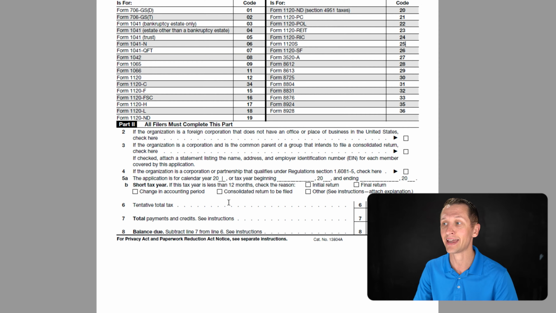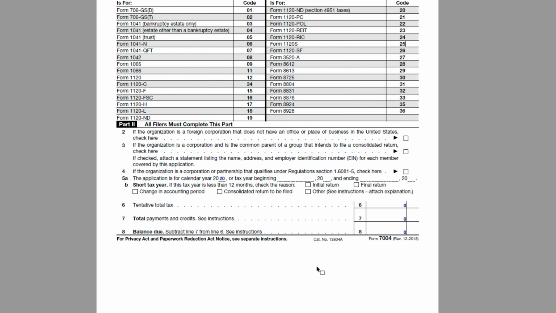This is a normal filing for most people on an annual basis. So the application is for calendar year 2020. That's your taxes for 2020, so we're going to put that in there. And then we are going to put in zeros because we don't actually pay any taxes with the S corporation. That flows through on the K-1 to your personal taxes. So 000. And that is it on filling out the form.